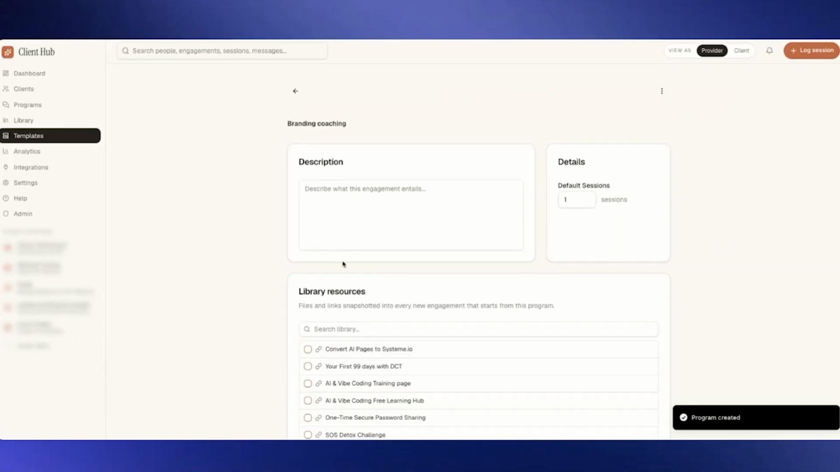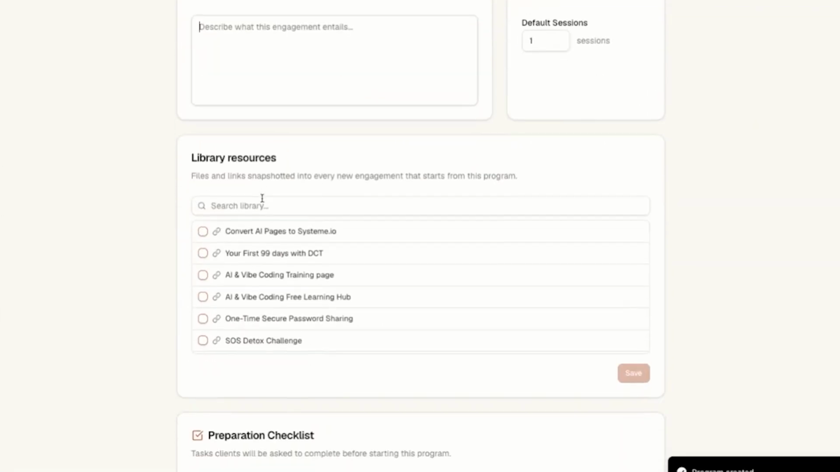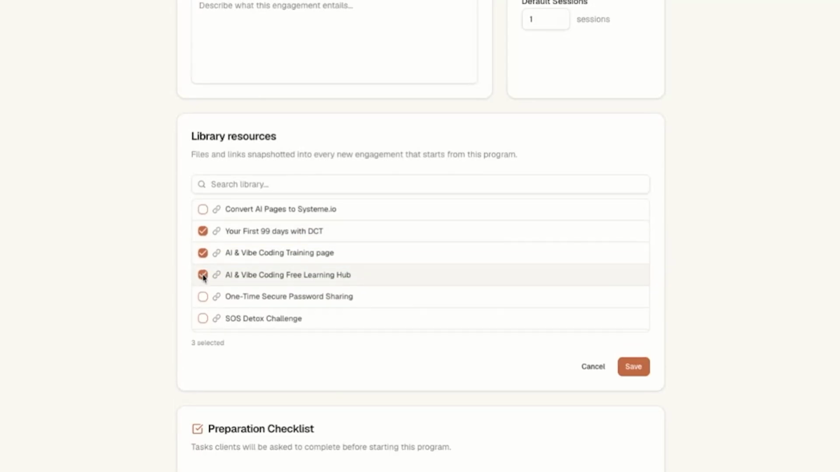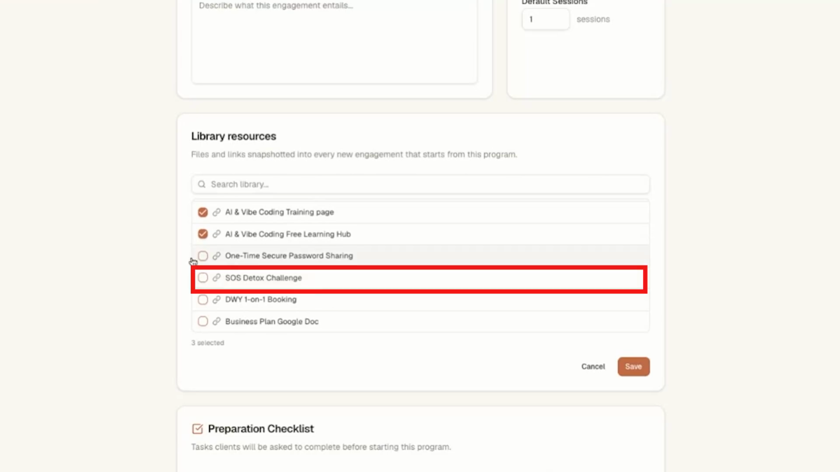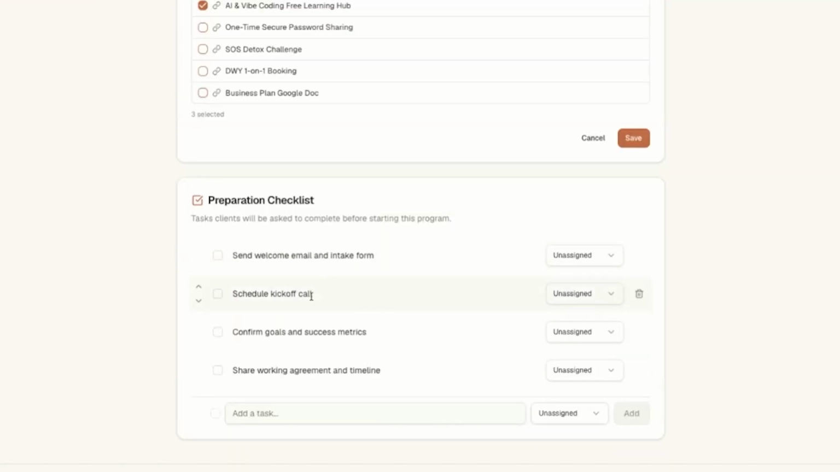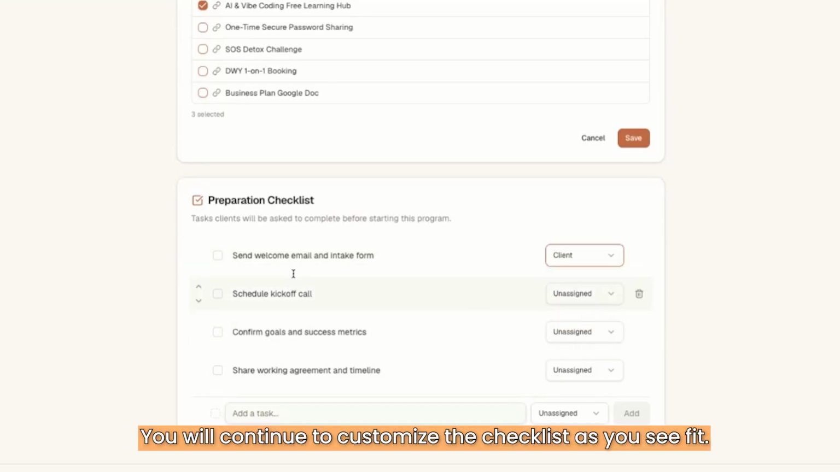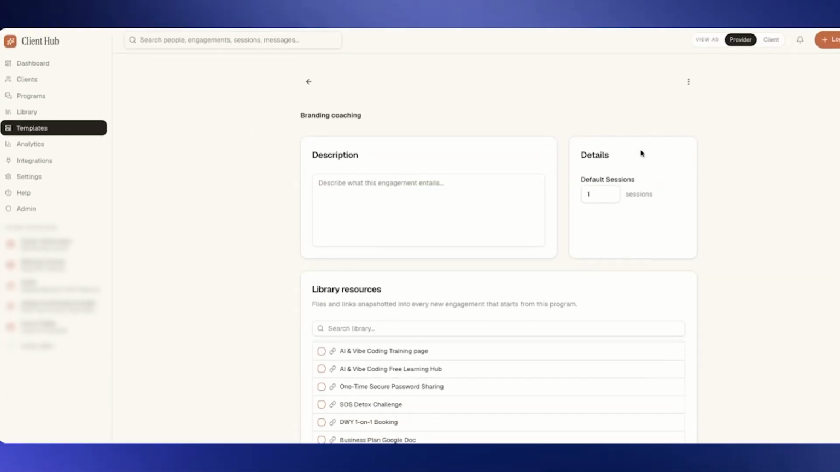Once you've done that, you can give a description to the program. You can add any resources that are included as part of it by simply ticking any items from the library. And then you will create the checklist for their onboarding and assign it to the client like so. So you will basically add the checklist item, you would click on client, and you will continue to customize the checklist as you see fit. Assuming you have done all of those steps, let's just delete this one because it's just a demo.